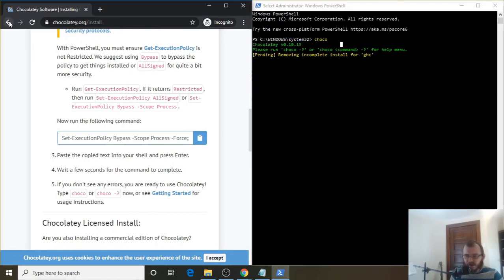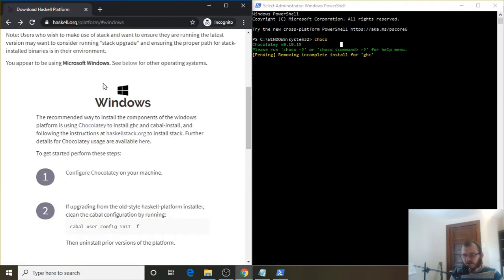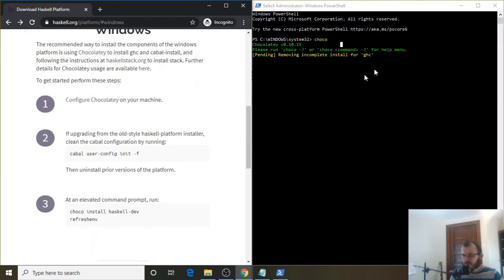And now we're going to click back to the Haskell platform page. And now that we have Chocolatey installed, we can now use it to install Haskell. So if upgrading, we're not doing that, so we can skip straight to step 3. And if you're on this step here and you see this blinking thing, you're going to click Control-C to exit out of that. Again, that was Control-C.